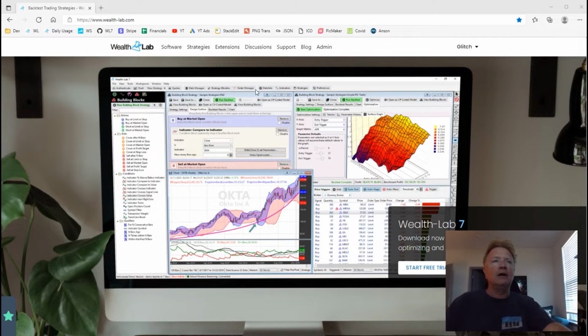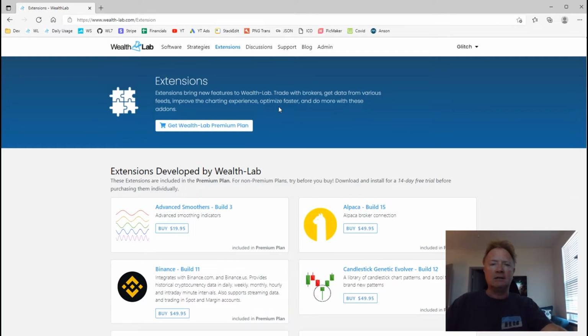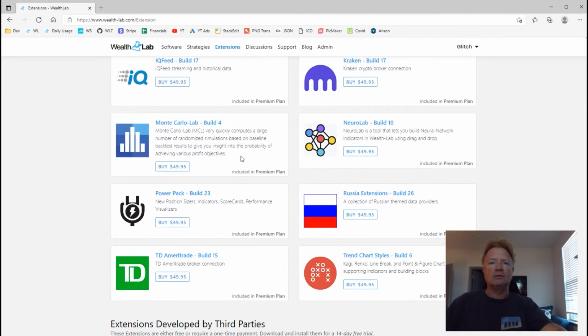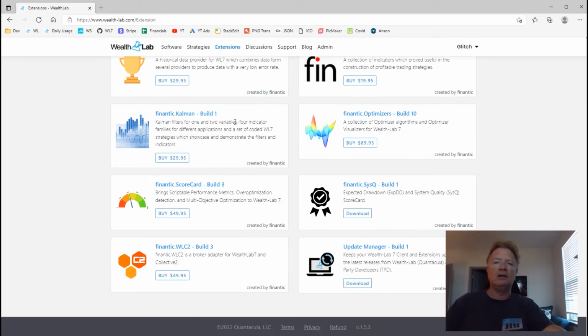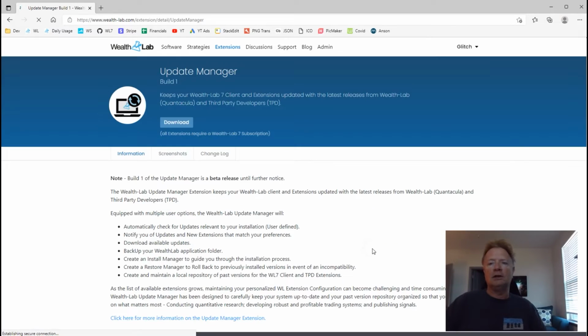So we are here on the wealthlab.com website. And if you click extensions, you can see all of the extensions that WealthLab provides. And when you scroll down, you can also see extensions that are offered by third parties. And here on the bottom right, we have our update manager by Splodge, otherwise known as ProSuite. So let's click here for details.